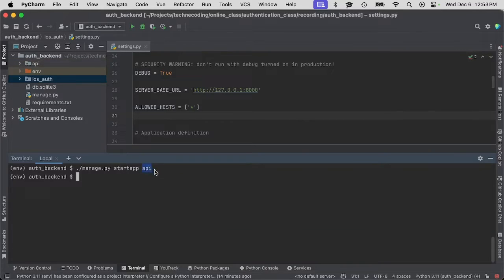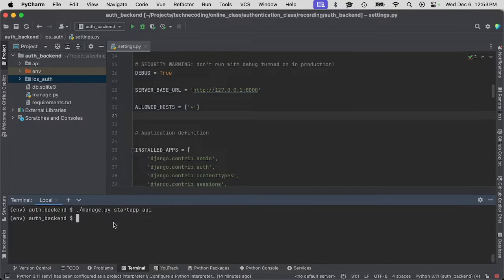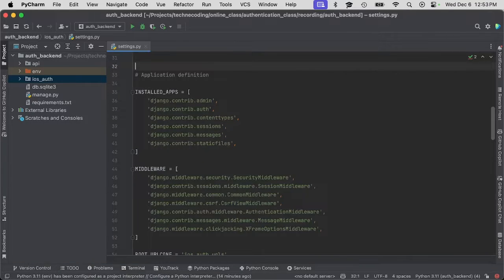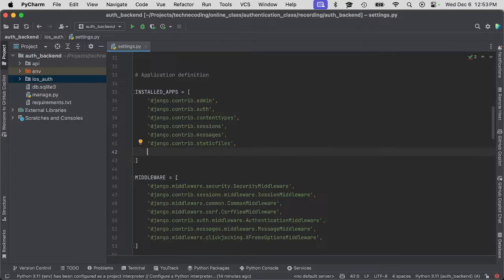The app can be named anything. In a production app, I would probably split this up between auth and API. But this is kind of up to the developer on how they want to organize the project. So now that that's done, we need to do two things. We need to add our apps, including the third-party apps, to the list of installed apps so Django knows that they're there. And then we also have to run migrations.